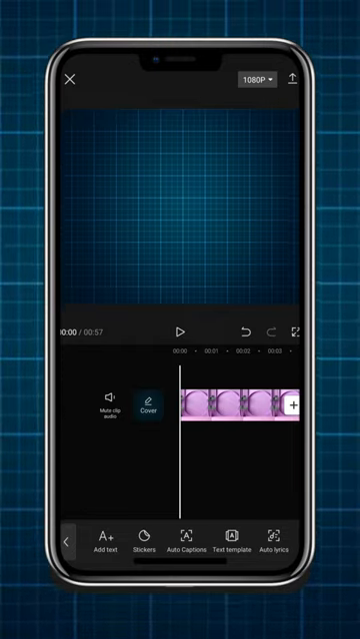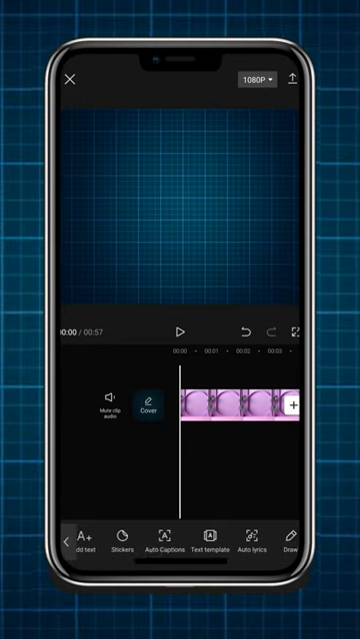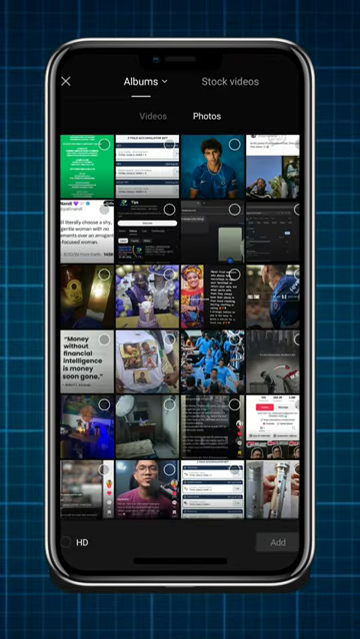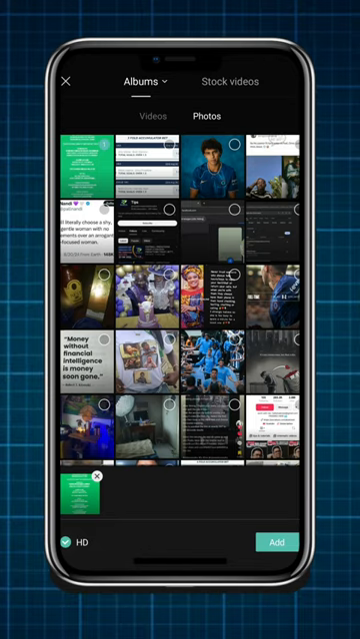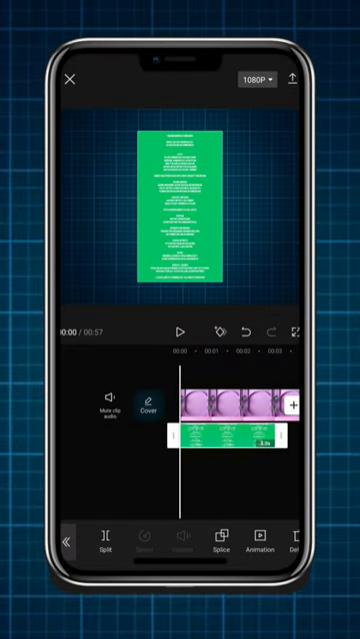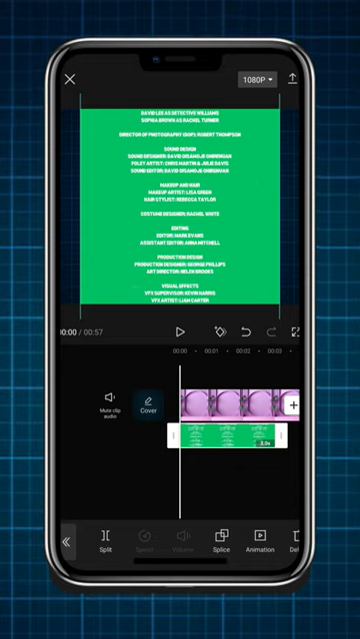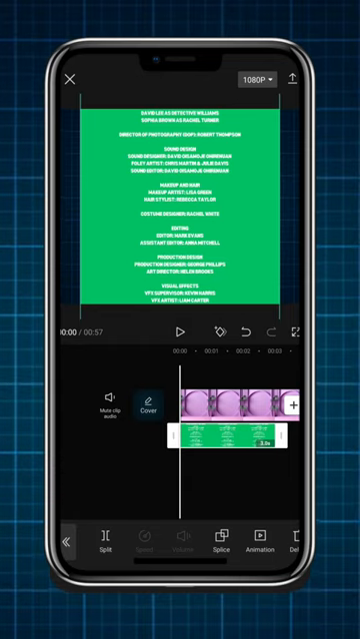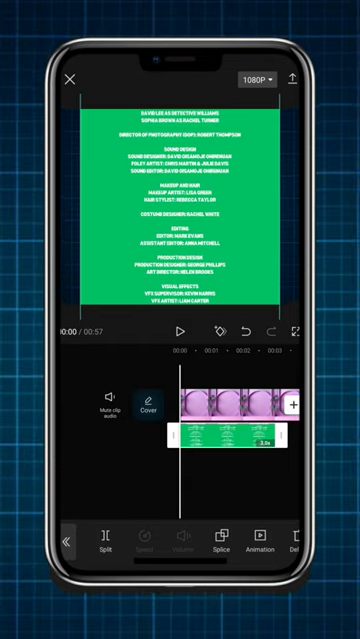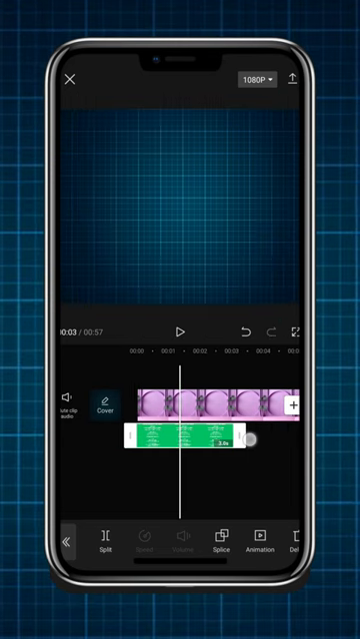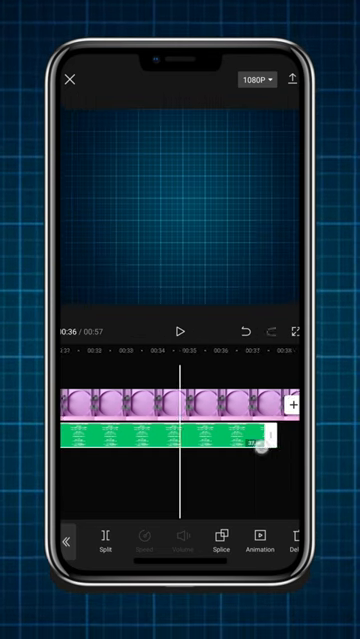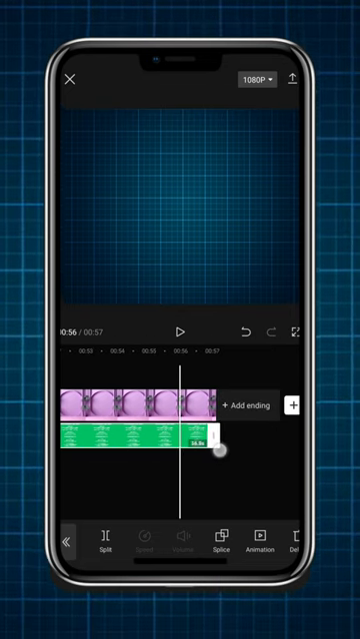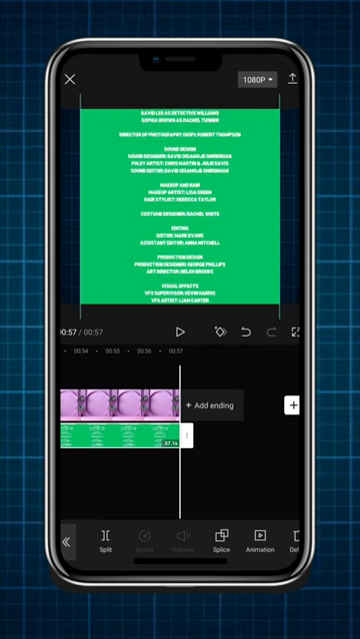Now that we have that, what we want to do is come to overlay, and we're going to bring in our credits, which we already created, which is this one. Remember, you want to design this somewhere like Canva, for instance. When you design it in Canva, you can add your logos and the rest, then you bring it into CapCut. Now you can see it's about 3 seconds, so I'm going to increase it to about 1 minute, just like that.